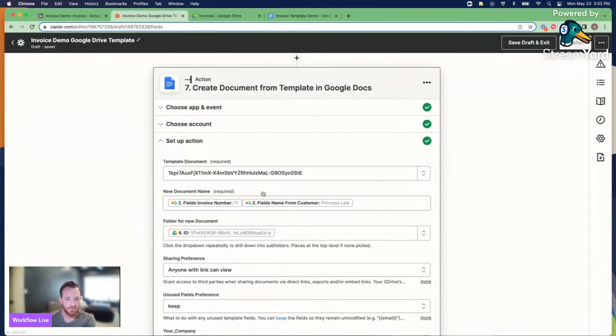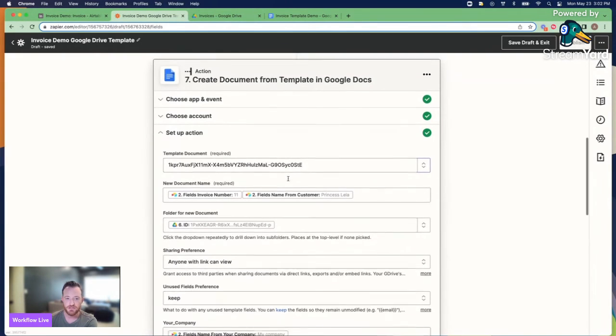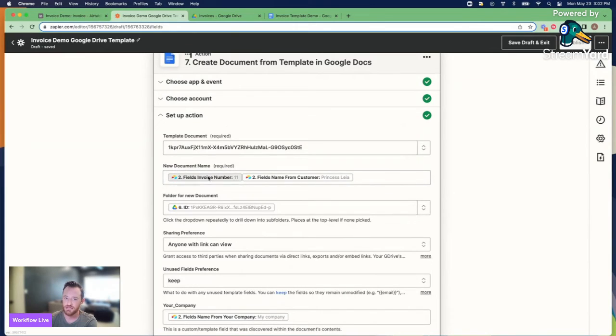And back here, you'll see that's where you're going to post it, as this is the template document, okay? So that's how it's going to know what template to use. You're going to post that there. And then you're going to want it to be able to give you a document name.